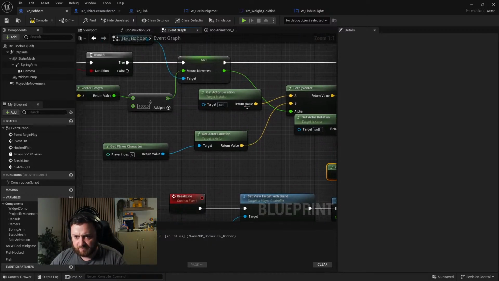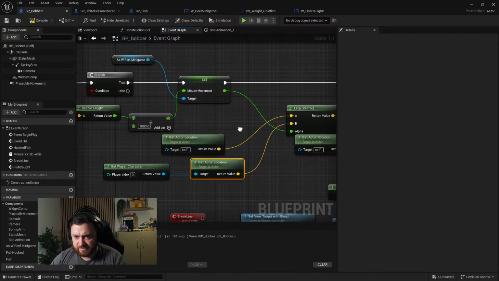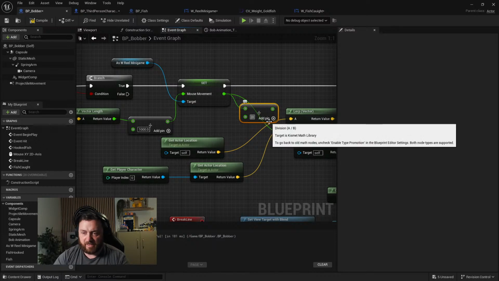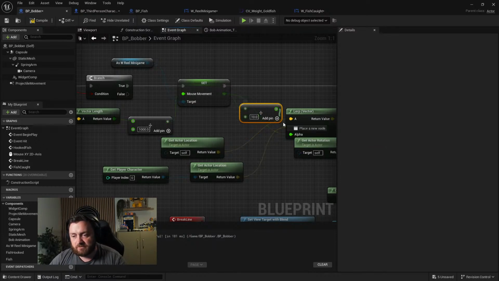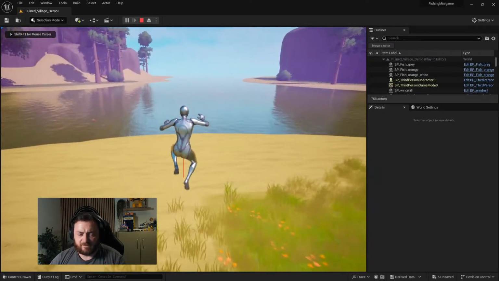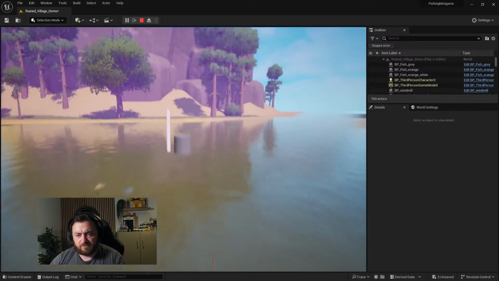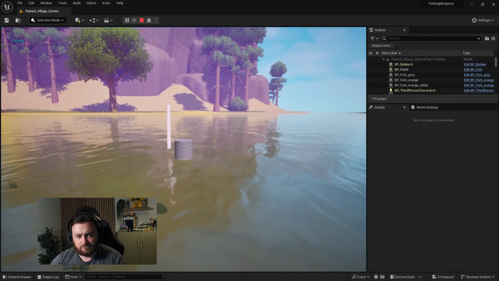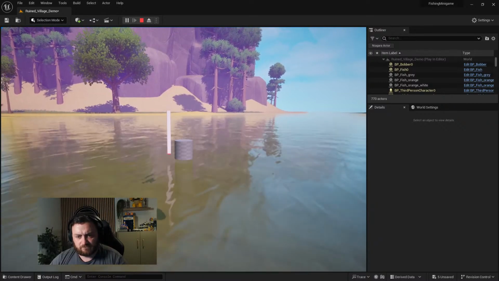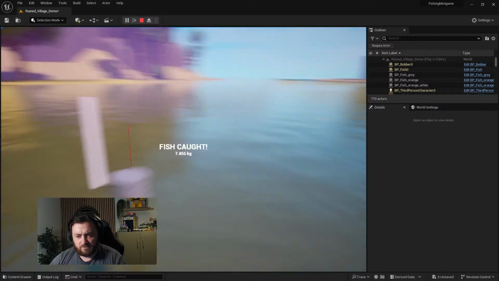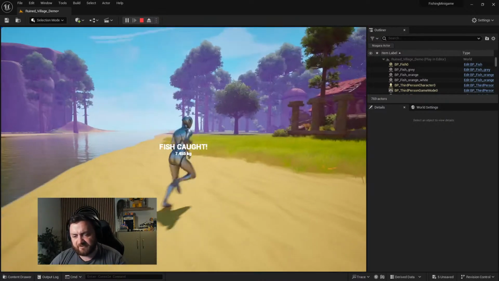So what I'm going to do, it was moving a bit too quick, so I'm going to take this mouse movement and divide that yet again by 10, so the value isn't too big. There you go. Fish caught, 7.45 kilograms.